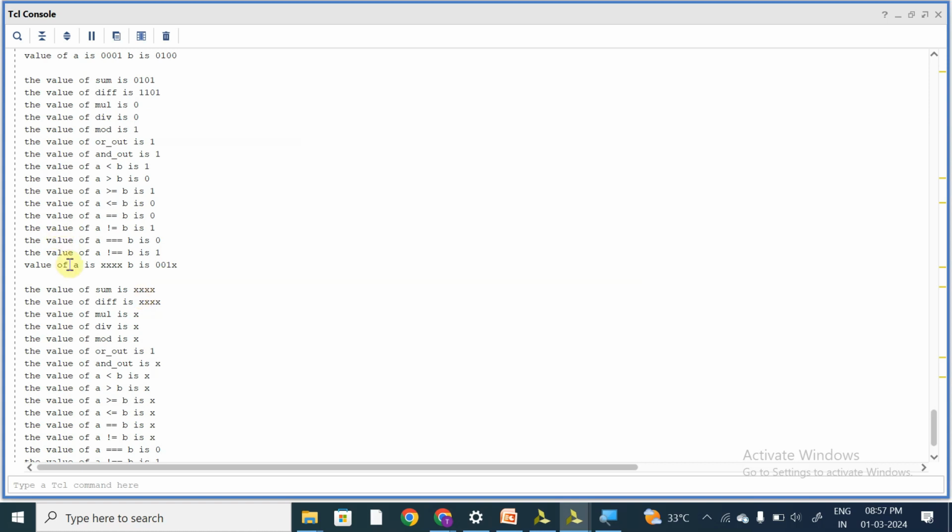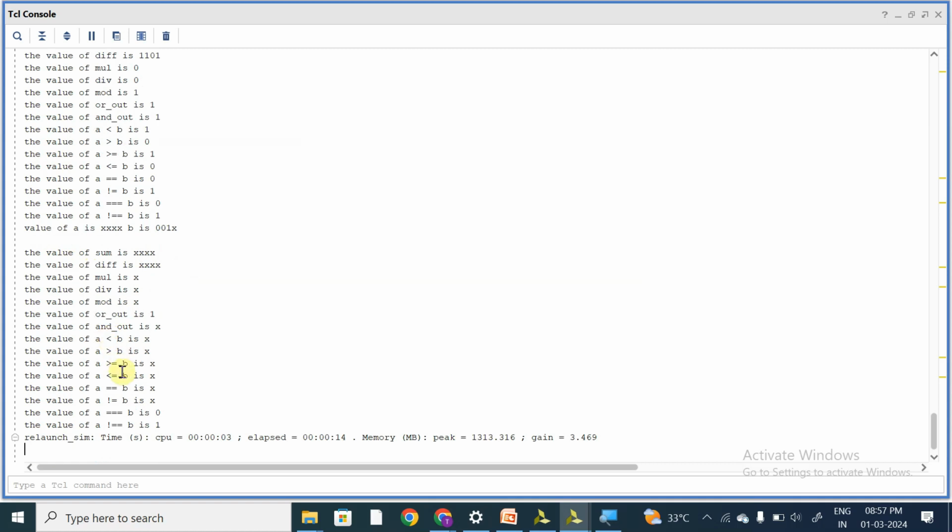And for the second scenario, that is A is fully unknown and B is 001x, we are getting equality as unknown because we cannot compare unknown with any other number. So the equality operator cannot compare unknown with any number, and for not equality also we will get unknown. And here we can see case equality we are getting 0. Since case equality can compare unknown values also, it will compare bit by bit. If everything is matching, then it will give 1. Since it is not matching, it is giving 0.